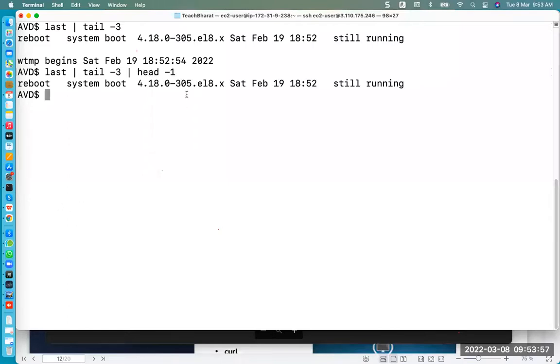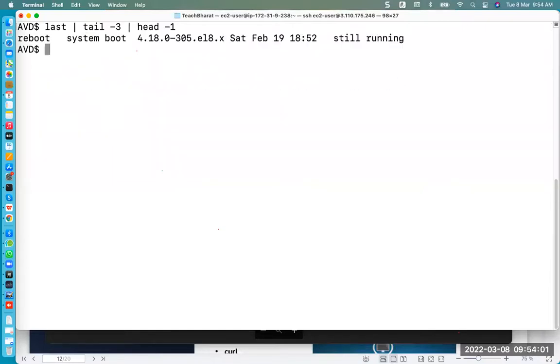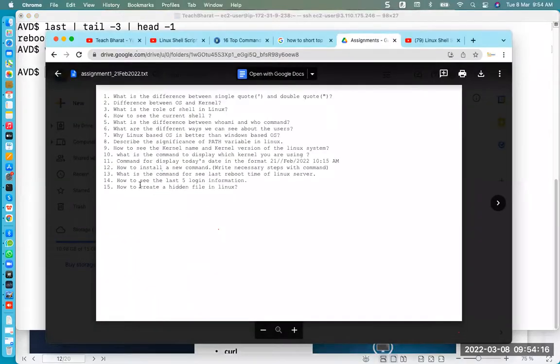So it is telling this. This is one command, or else directly who minus b. But the output format will be different. This is in longer format. This is in single format. So the format is 19, 18, 52, 19, 52. Okay, so this is covered.